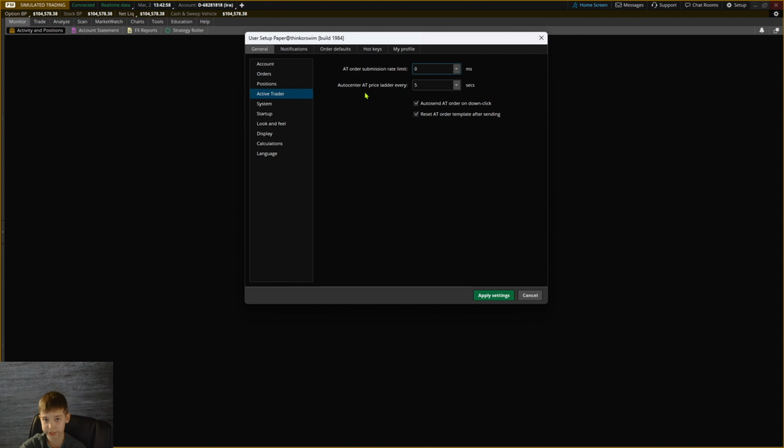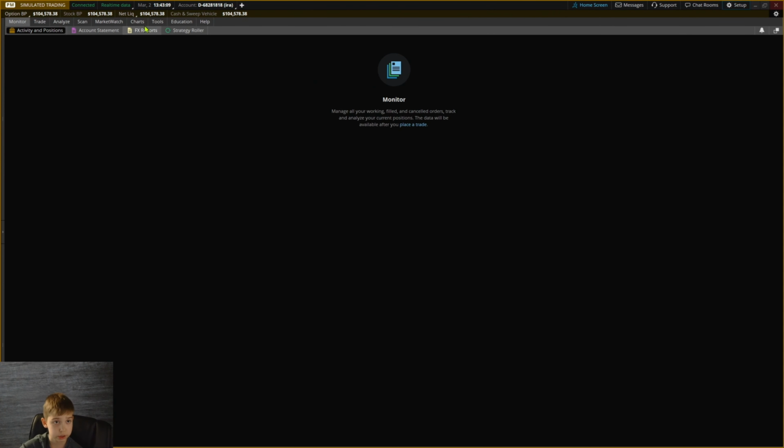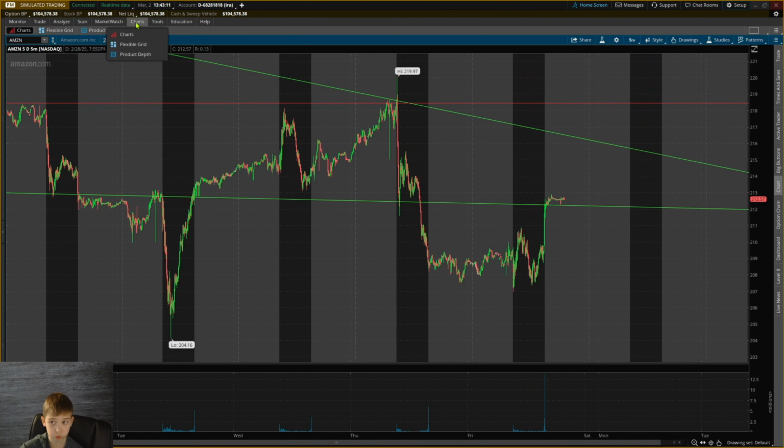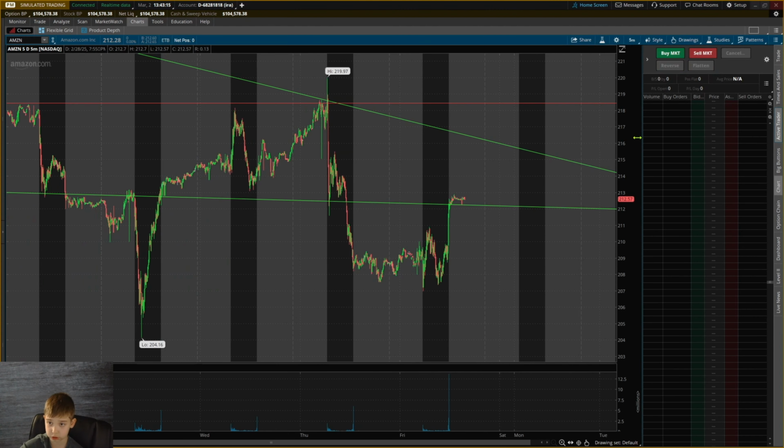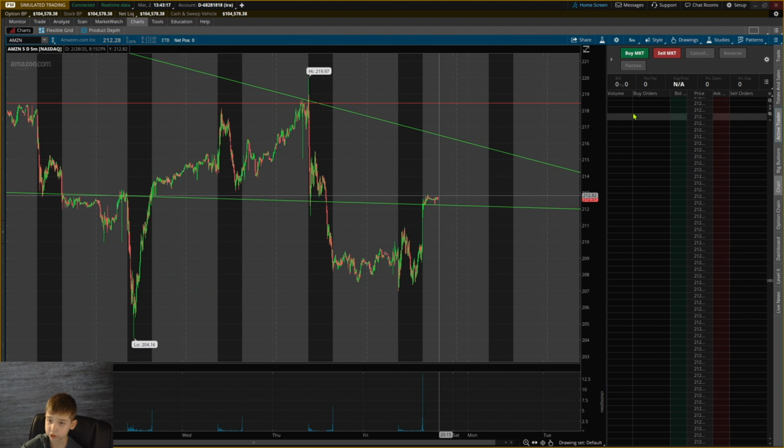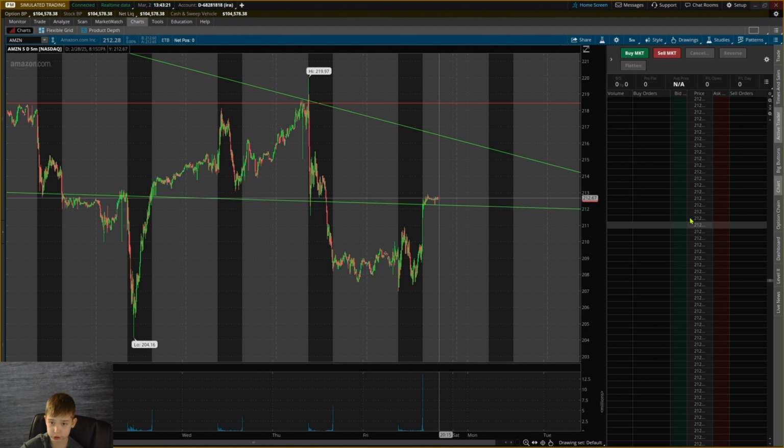Now auto center AT or active trader price ladder every 5 seconds. So let me first show you. In active trader, if I go to charts, and then right here active trader, I click on this. This is the ladder right here, and you can buy and sell with this.